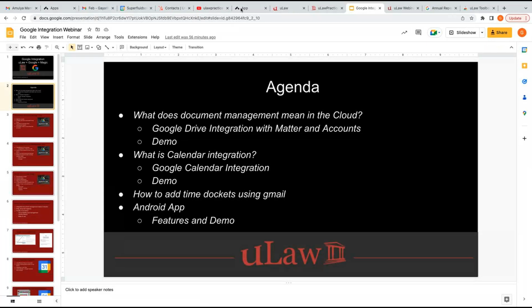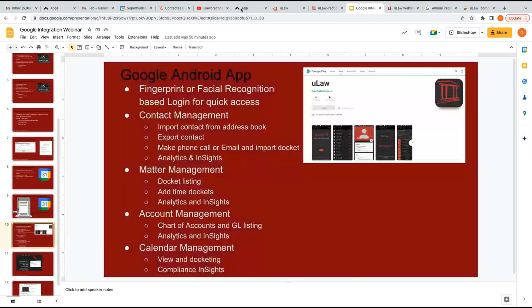So, almost to the end of the webinar. What are we left with? We've seen the Android app, but let's quickly see the benefits of using the uLaw Android app. I didn't have facial recognition on my computer, so I had to tap in the information for you all to see it. But in your phone app, you can simply use facial recognition or fingerprint for quick access.